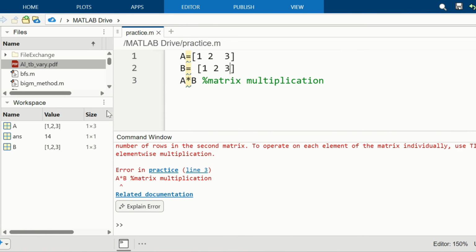Why? Because A matrix is 1 cross 3 and B matrix is also 1 cross 3. You can see from here. And now you can see A column and B row should be the same. But here it is 3 and here it is 1. So you cannot multiply this. Okay. So matrix multiplication is not possible in this case.